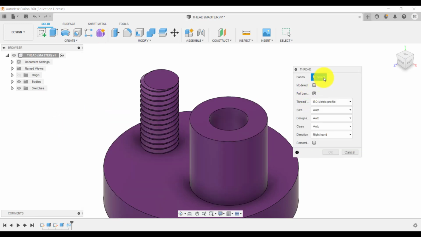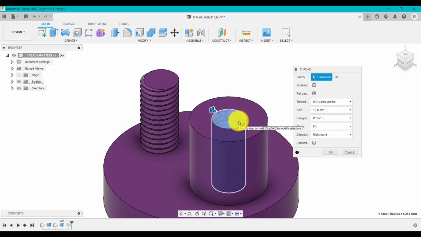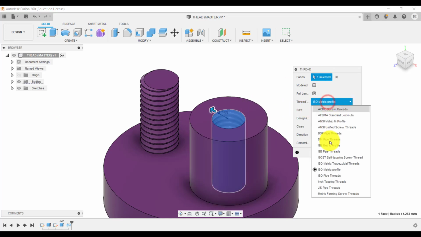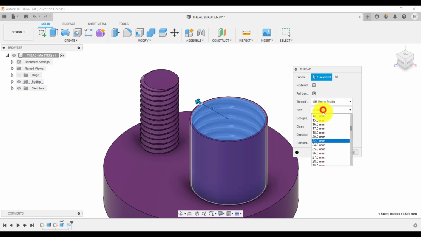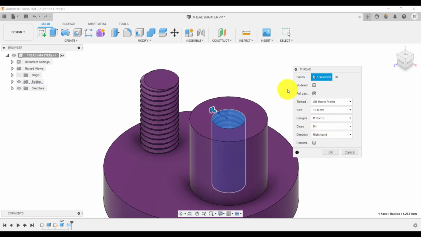So it's asking you again what surface you want to select. It is asking you what type. So we can go in here and type in the type. It is matching up the size to the size of the hole, and again you've got options if you wanted to change that in here. You've just got to bear in mind the size of different features within your design.